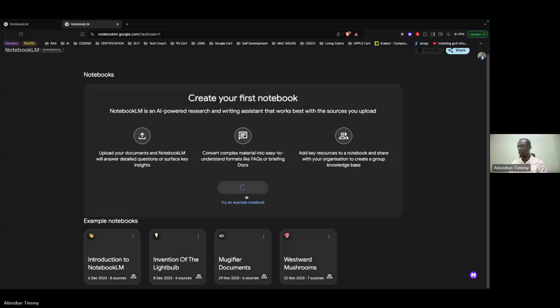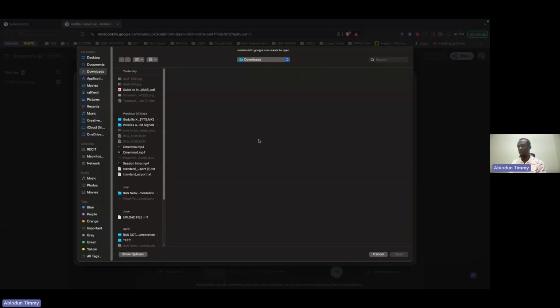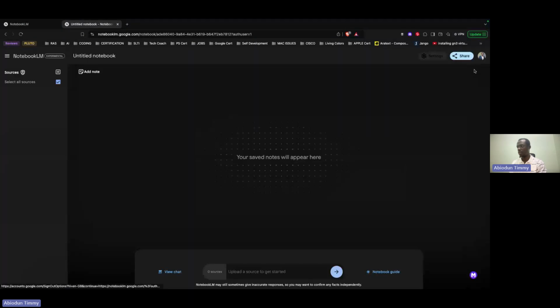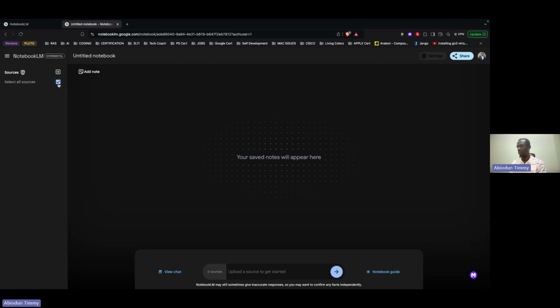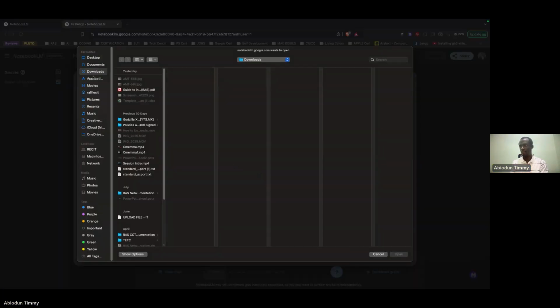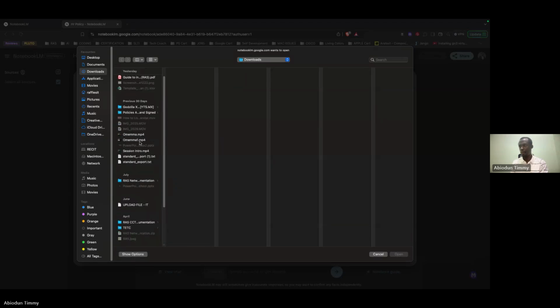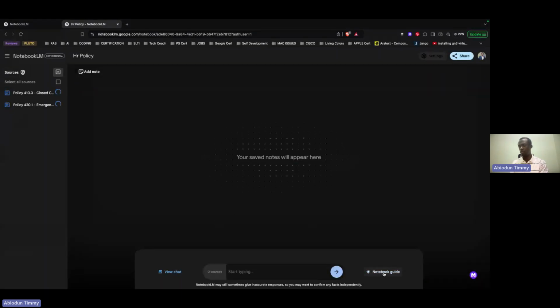Let me just create one simple one. Then I'll share it with a public email account, and let's see how that looks like. I'll add the source. I'll call this HR policy. I'll just add a source, add just a few sources, and then share it immediately. There is two sources. Once it uploads, I'll do notebook guide.